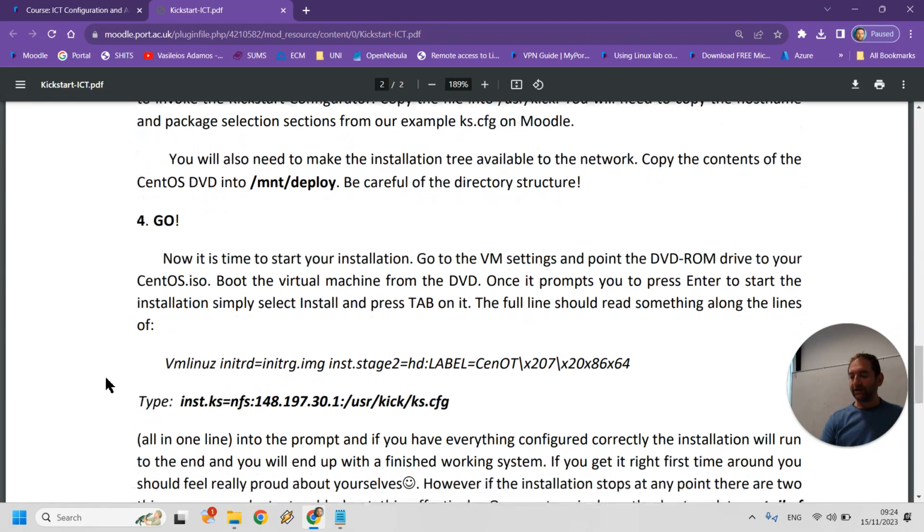you will need to start it from the DVD. So this is the easiest way to do it. The blank virtual machine that you will build, you can actually attach the CentOS ISO to it. Don't do this when you're building the VM. When you're building the VM, you should choose, I will install an operating system later, so that it doesn't do an unattended installation.